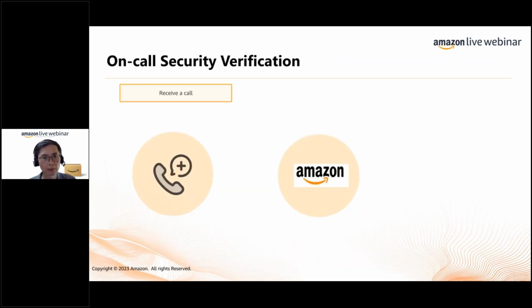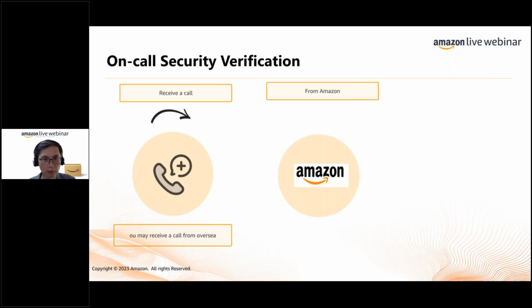So what happened during the call? When they call you, you receive a call, right? The call may be from an overseas number. Take note of that. It may not be your local number. All right.